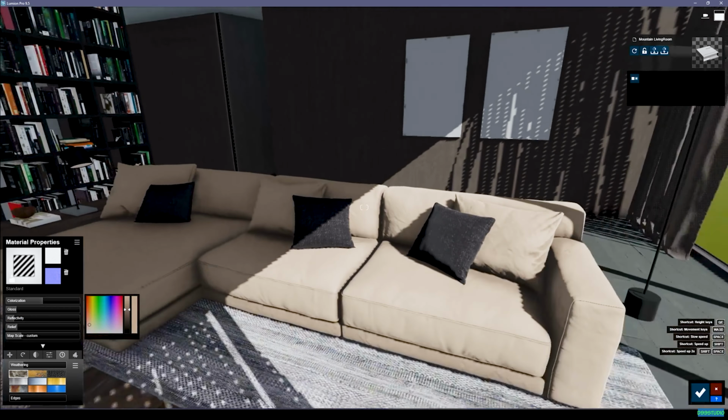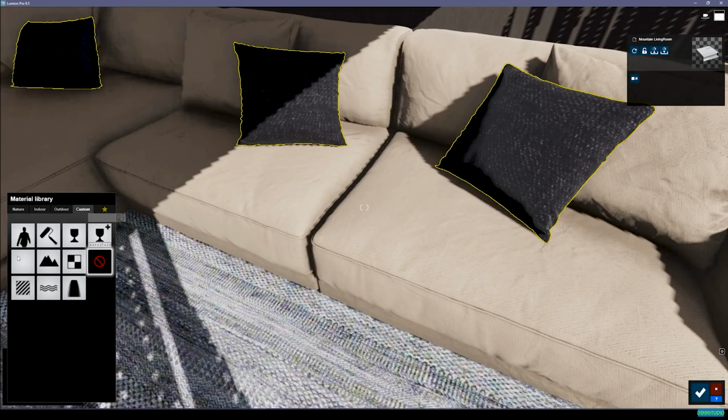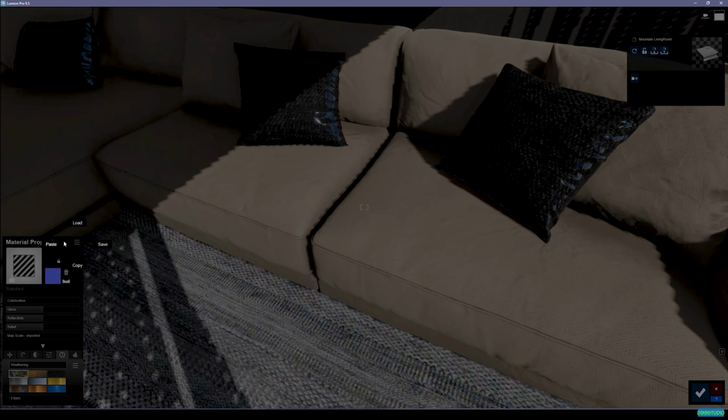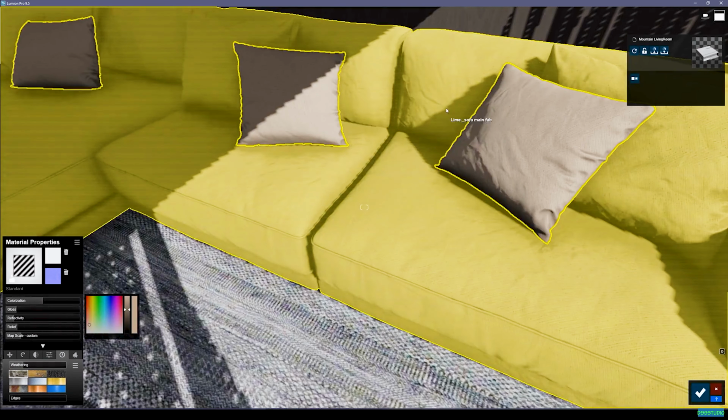It's looking good. Now what we need to do is copy this material and paste it here on these pillows. I'm going to leave the settings exactly the same, except the color. So on the color, we have here sofa pillows, select and paste here. Okay. All right.